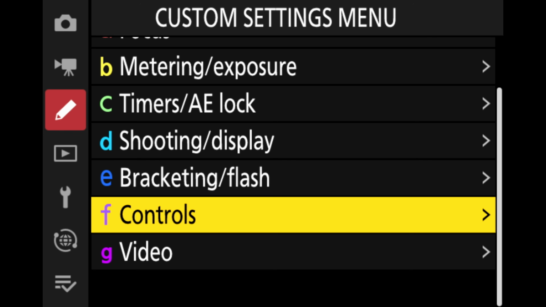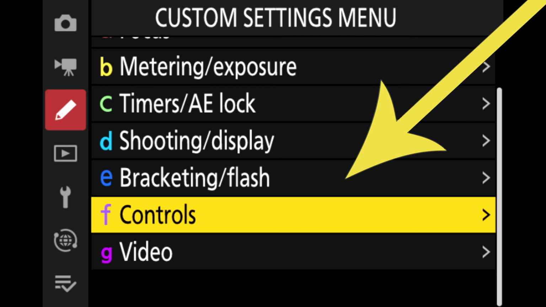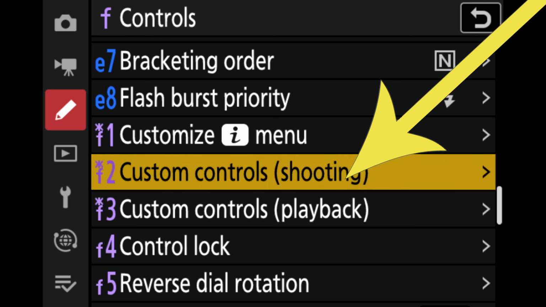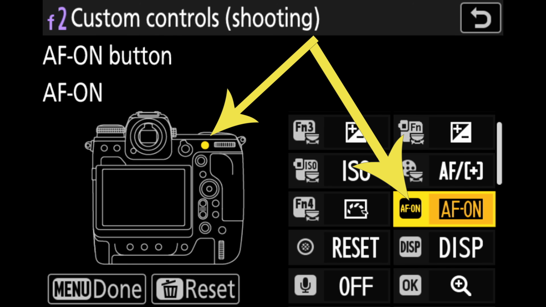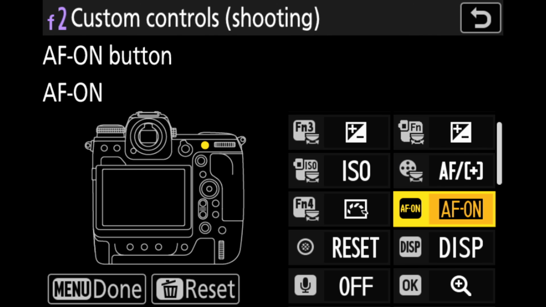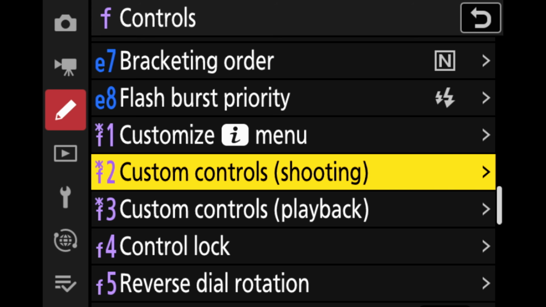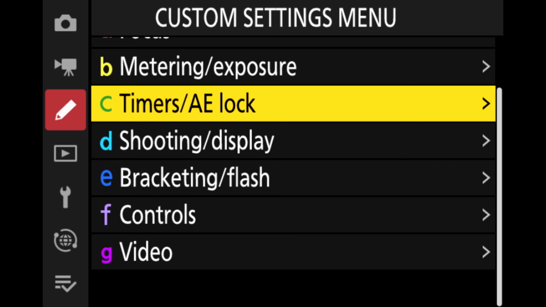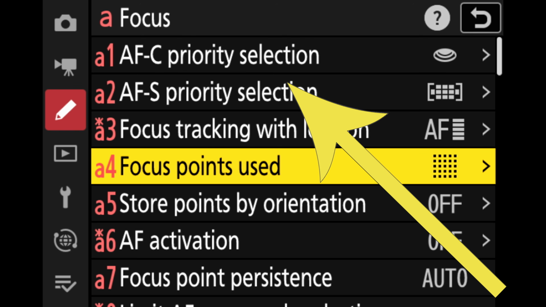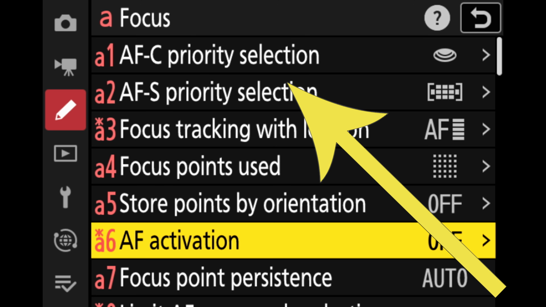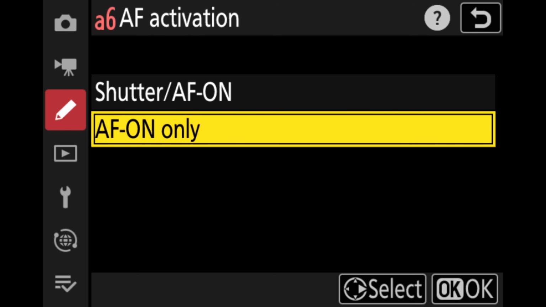Okay, so what we're going to do is go into the custom settings menu, then go to F2, and then we're going to select the AF on button, as you can see it here on the screen. And then we will go back to the A menu for focus, A6 for AF activation, and then we will select AF only. Select OK. And that's it. That's how you set up back button focus.